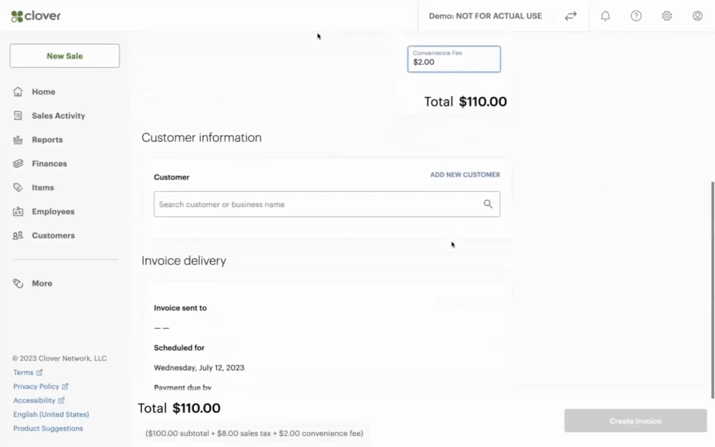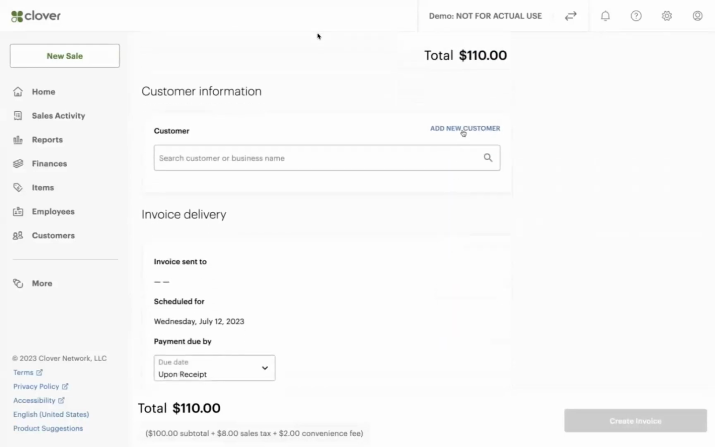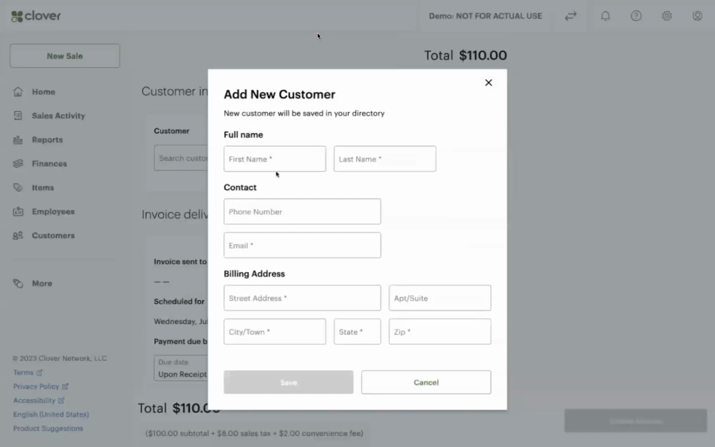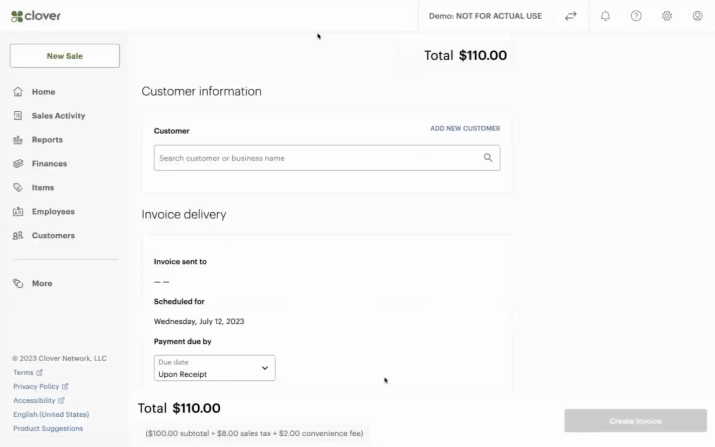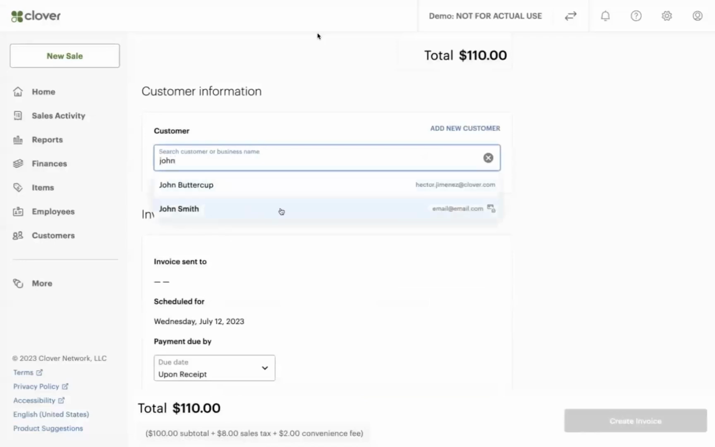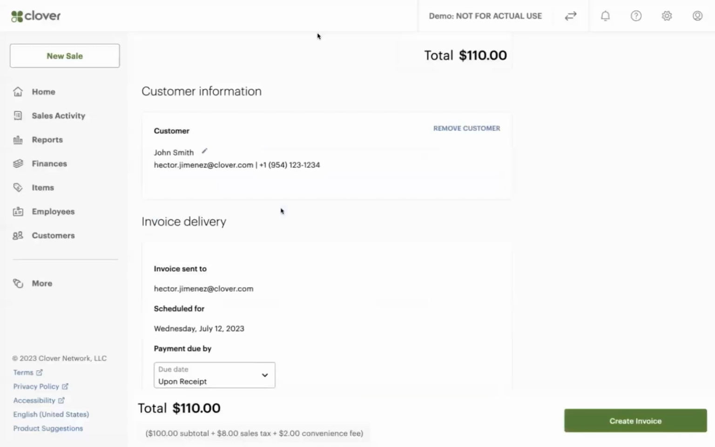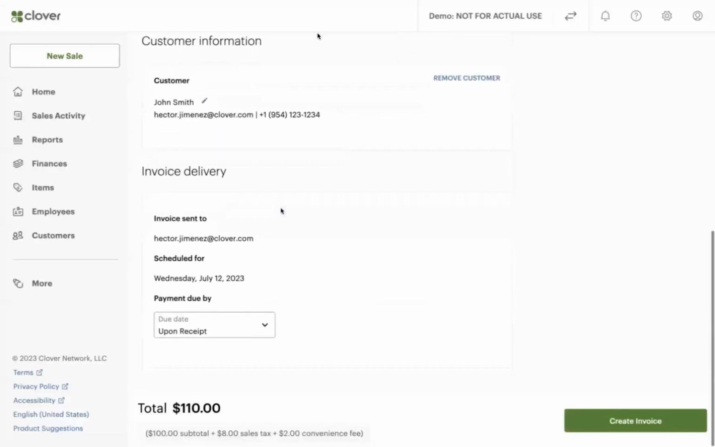As we scroll further down, we'll get a chance to key in our customer information, which typically includes first, last name, phone number, email, etc. In this case, instead of me having to key in all that information, I'll just go ahead and use my existing client, Mr. John Smith. I'll click on his name. Everything else pretty much populates for me, and I can go ahead and schedule my due date. Let's just make it in the next 7 days. I'll go ahead and tap on create invoice.